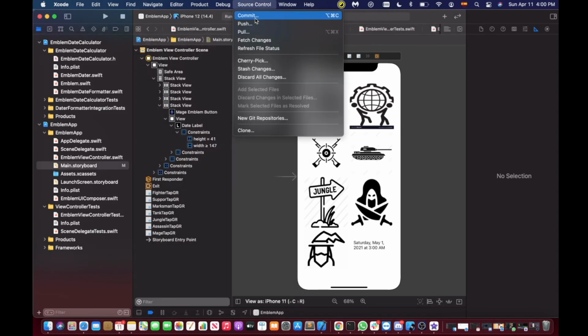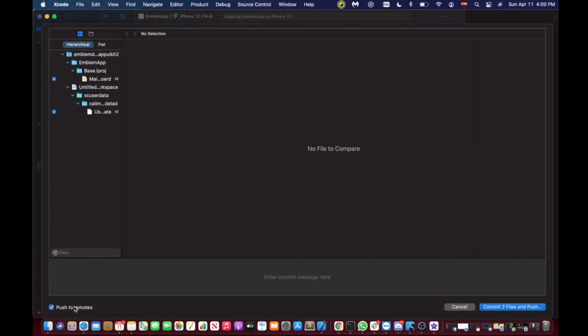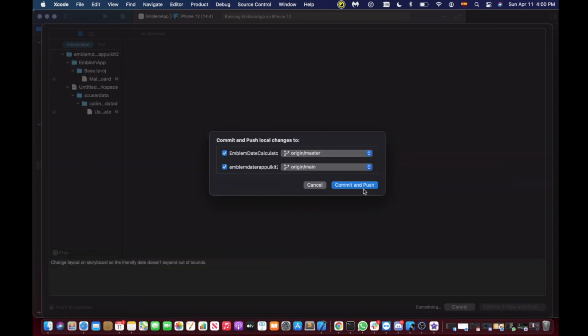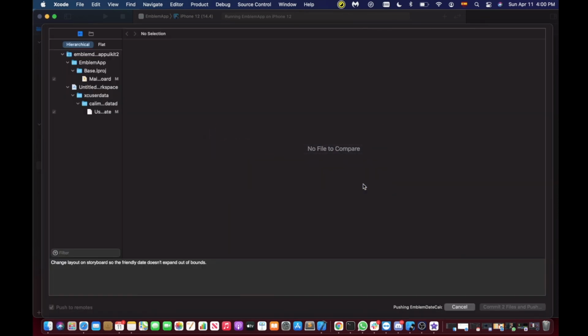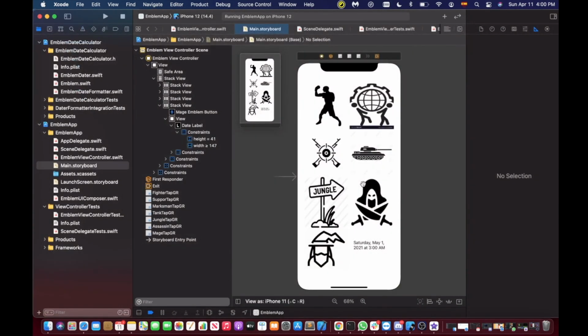So now I'm going to commit. So I'm going to say: change layout on storyboard so the friendly date doesn't expand out of bounds. Commit and push. Okay, that's it.